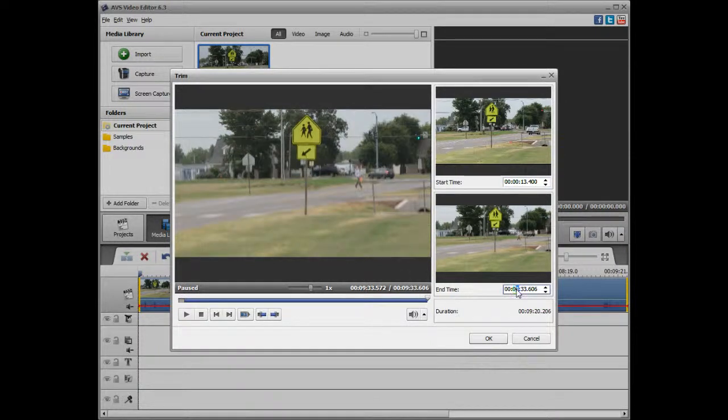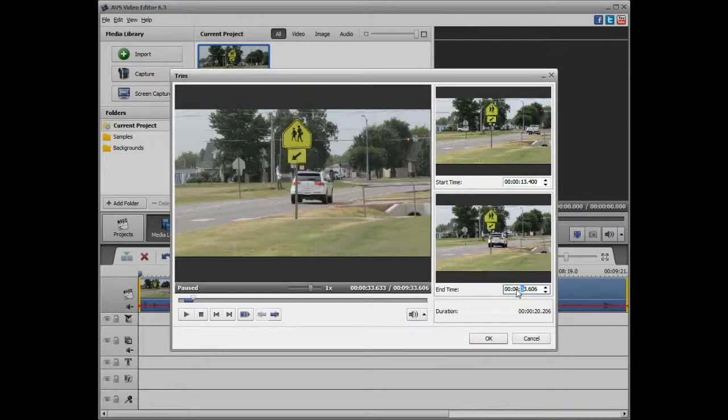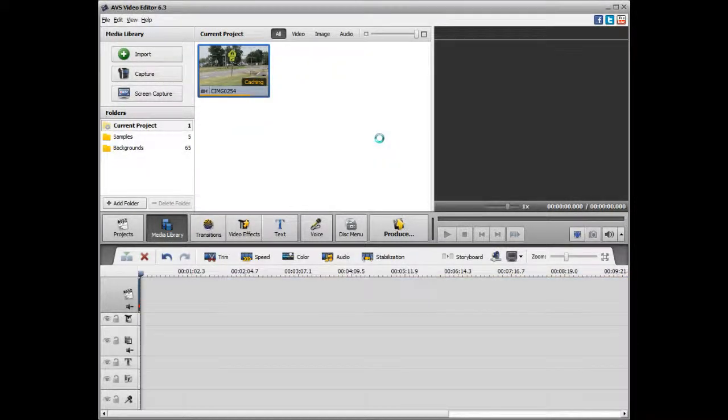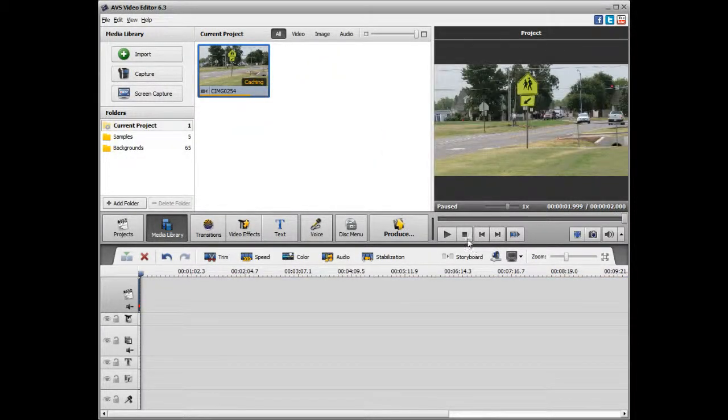So I'm going to come in here and take just that value by itself. I'm going to get 15.400 to get 2 seconds total, so I've got some time in there. And that should include my sound.